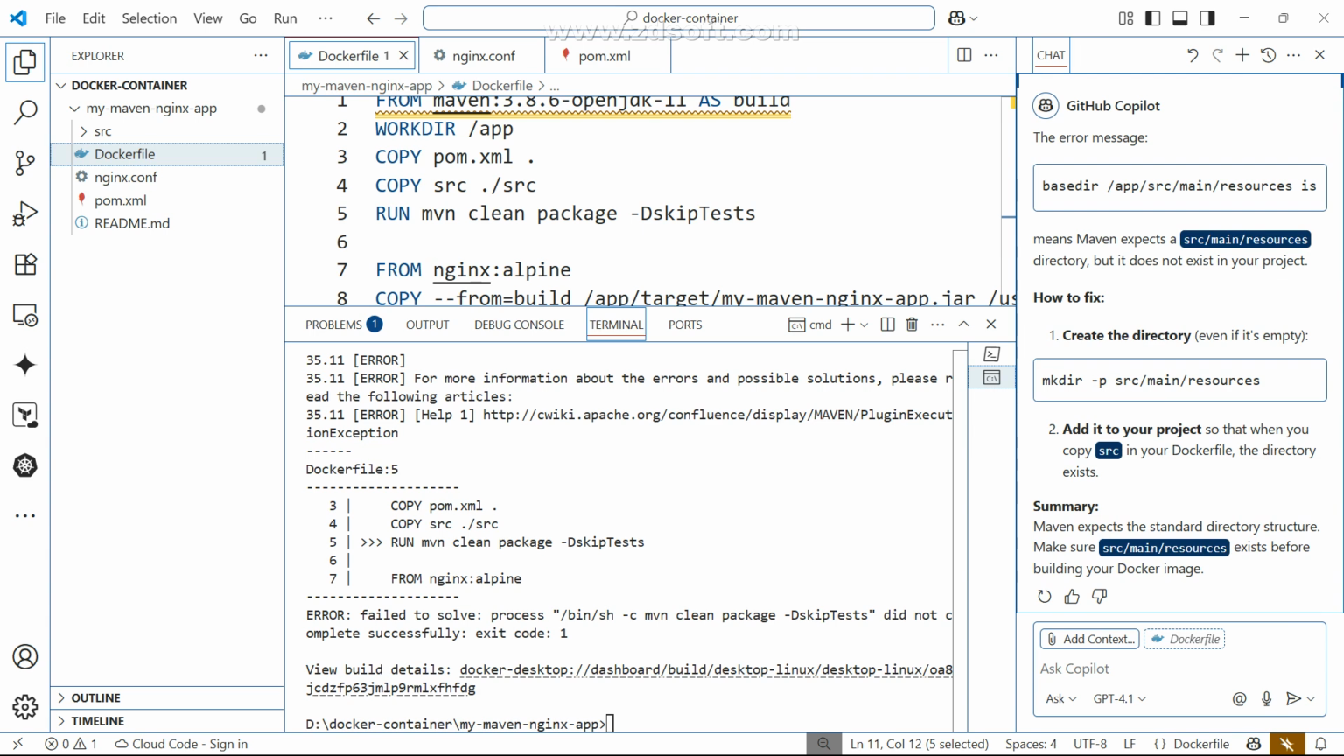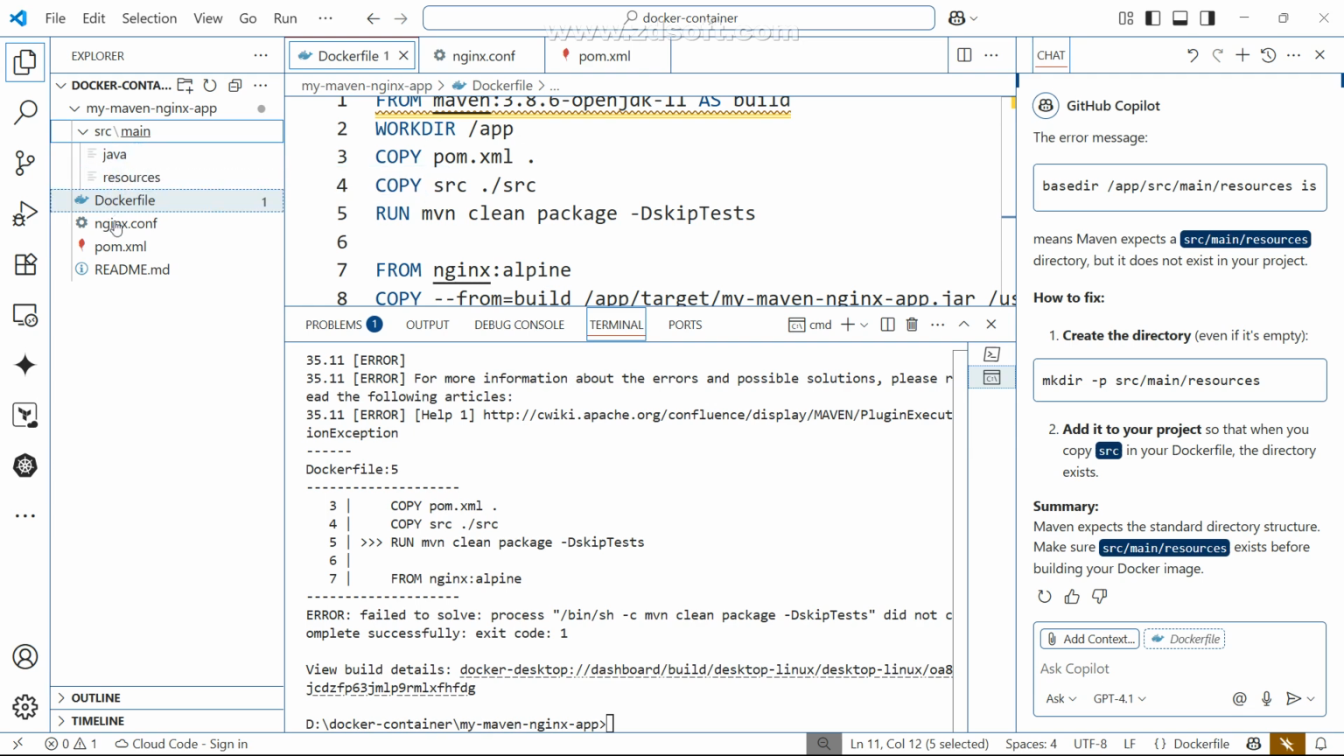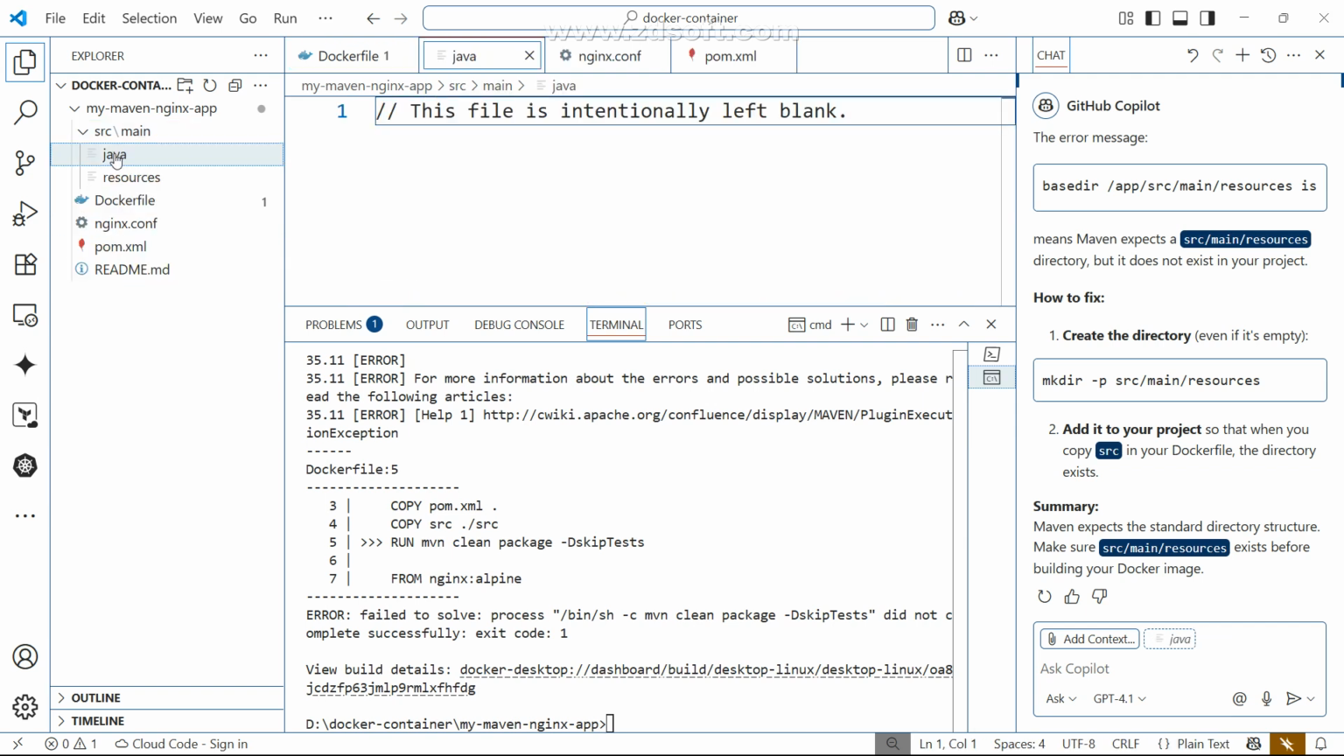Your project seems not to have the standard directory structure. Okay, yes, there is no such directory structure. Why is it failing? We'll check src. Yes, there is no proper directory structure. Main is there, right? Okay, we'll see.